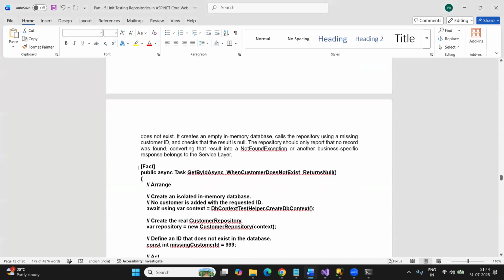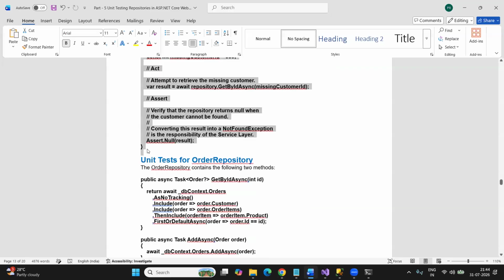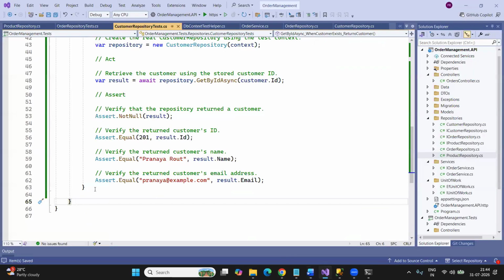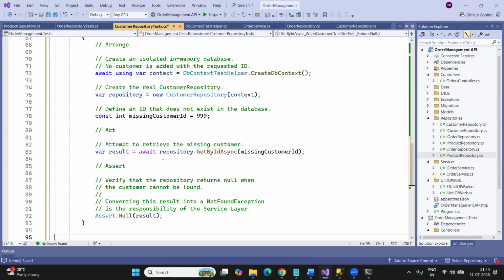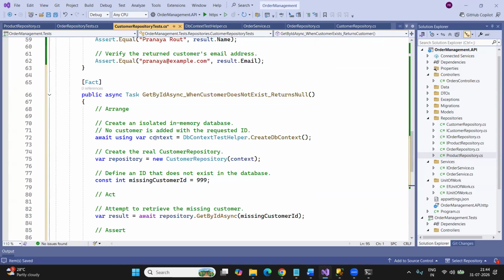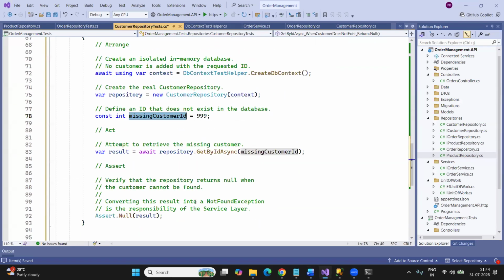Next, I need to check the null condition, if the customer doesn't exist. Again, I'm creating the database with no data inserted, creating the repository instance by passing the context object, and using a missing customer ID. I'm calling this method, and this should now return null. Clear?